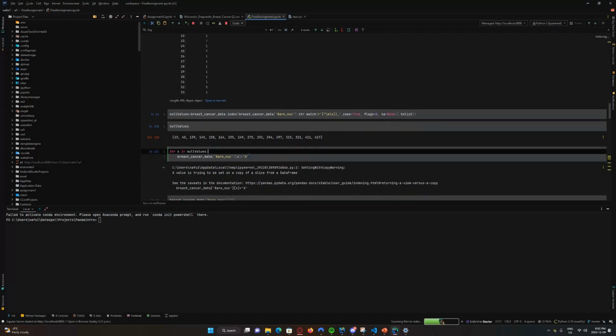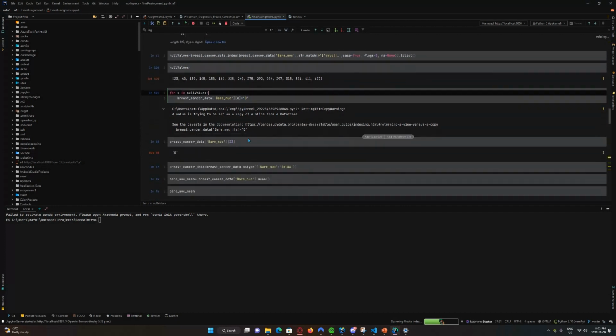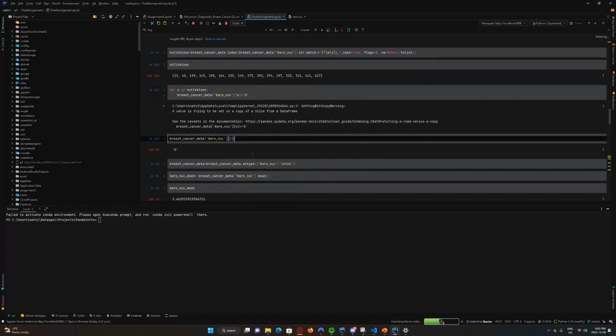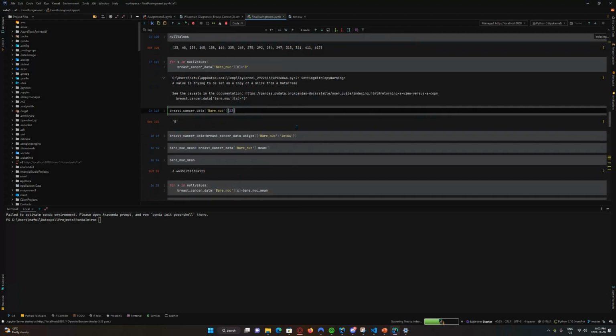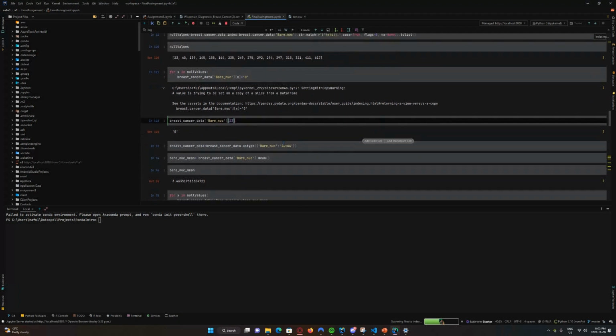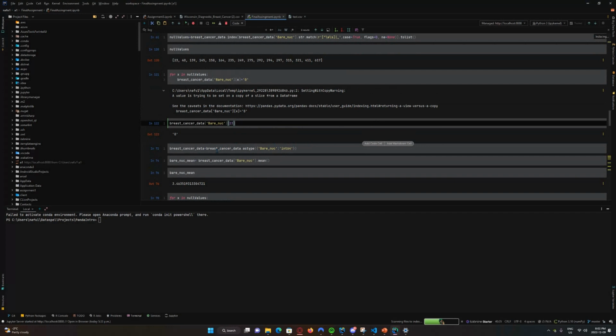a 0, with the index value of just a 0, just to make sure no question mark is in there. Then if you print it right now, you'll see that 0 string is there. But as you can see, the type is still object, so I wanted to convert it to an int. So I converted it to an int.